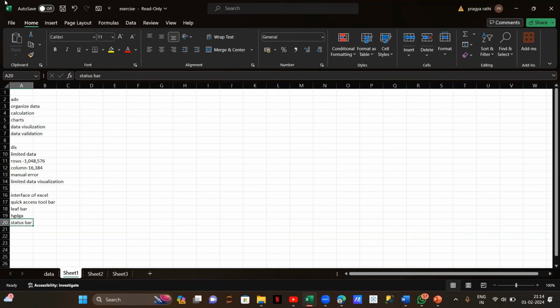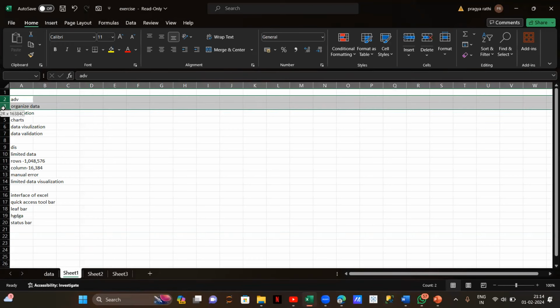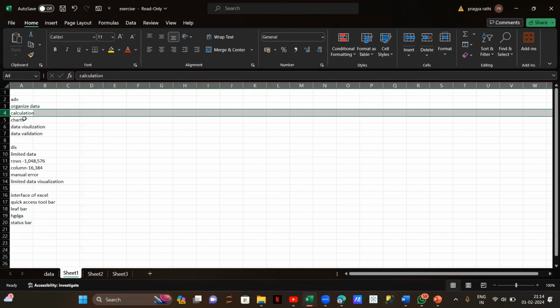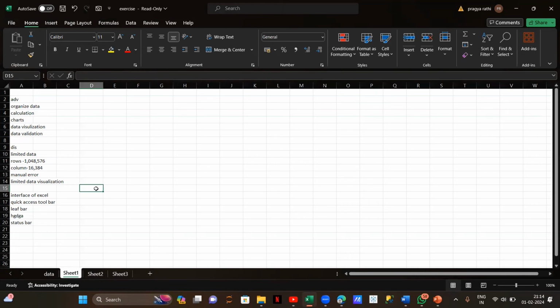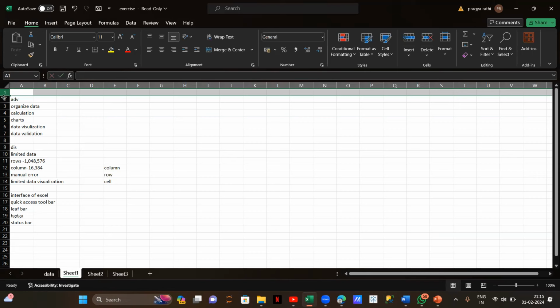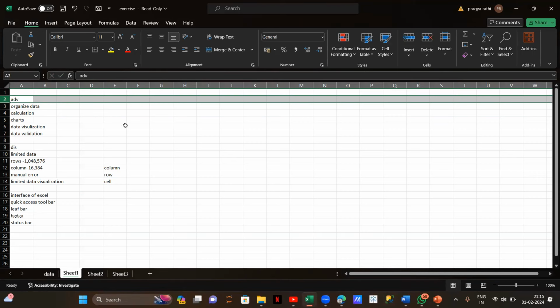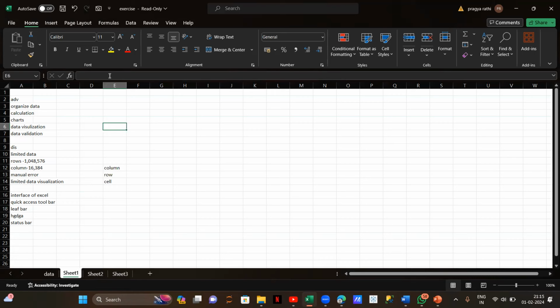I hope this interface is clear to you. So these A, B, C, D are columns, and these horizontal lines are rows 1, 2, 3, 4. And what is a cell? The cell is the intersection of these columns and rows. These single blocks are cells. So I told you about column. A column is that vertical line, and then I told you about row. A row is the horizontal line that you can see here, and a cell is the single block. The intersection of rows and columns is a cell.